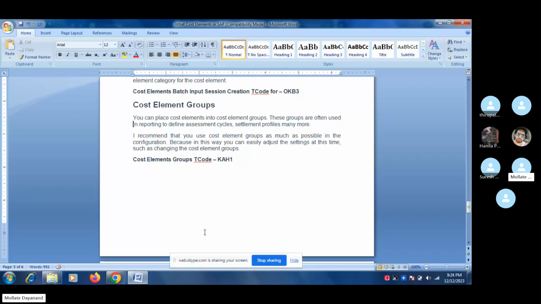The cost element group means you can place the cost into a cost element group. These groups are often used in reporting for defined assessment cycle, settlement profile, and many more. I recommend that we use cost element groups as much as possible in the configuration, because in this way we can easily adjust the settings, such as changing the cost element group. Because once we have created the cost element group, we cannot change the group because it will affect the cost of other items.